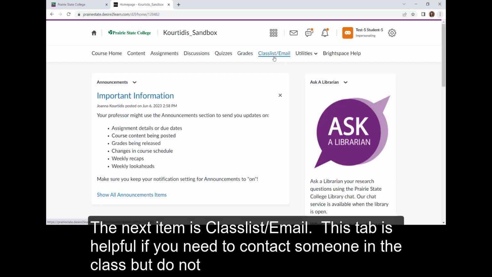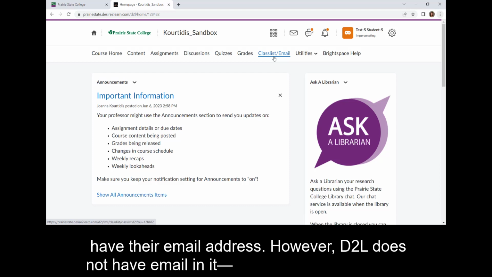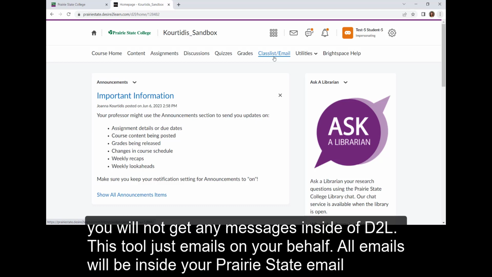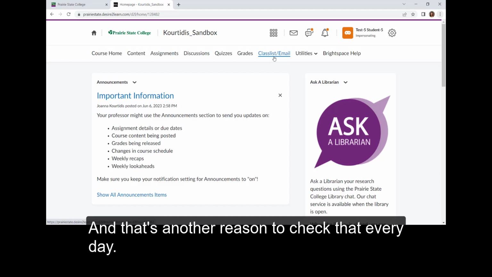The next item is class list or email. This tab is helpful if you need to contact someone in the class but do not have their email address. However, D2L does not have email in it. You will not get any messages inside of D2L. This tool just emails on your behalf. All of your emails will be in your Prairie State email, and that's another reason to check that every day.